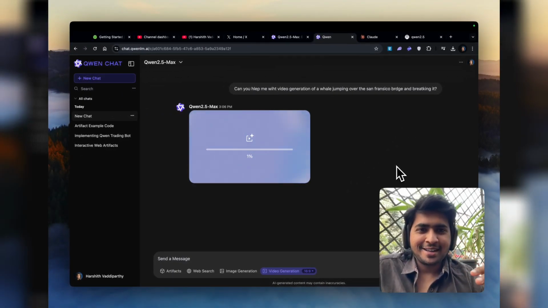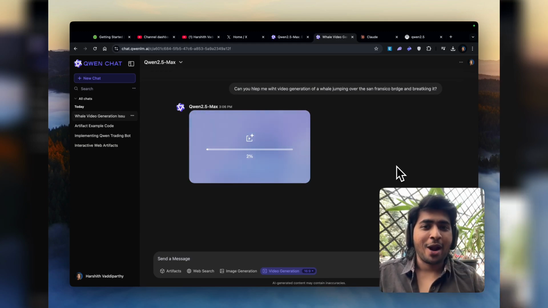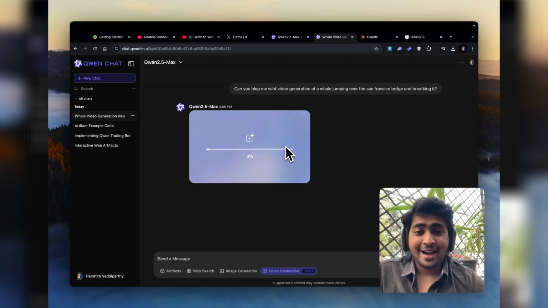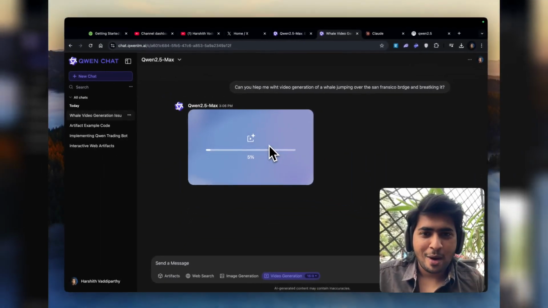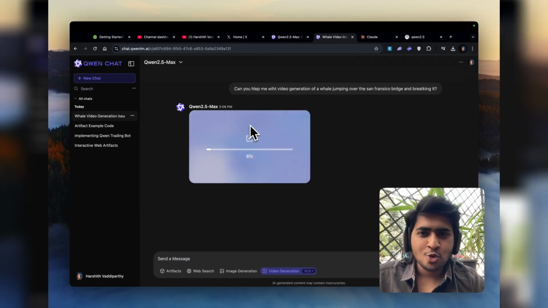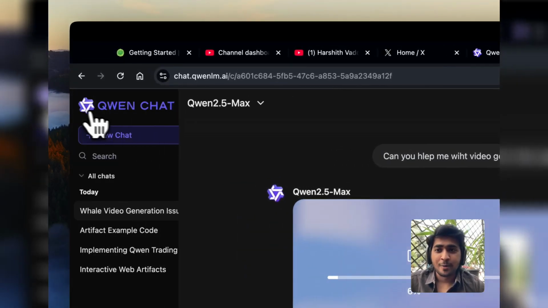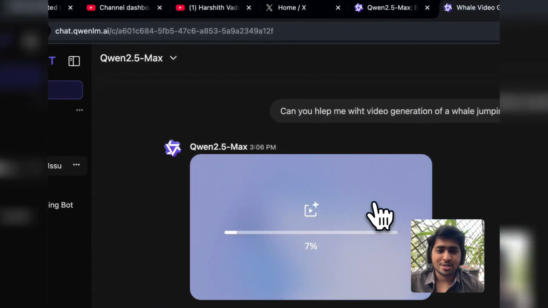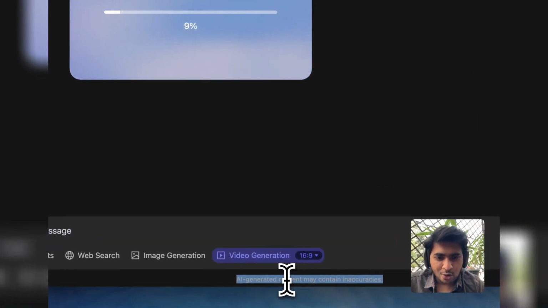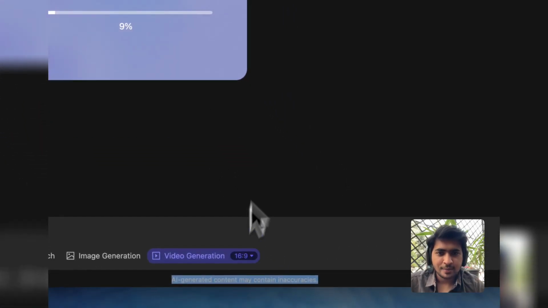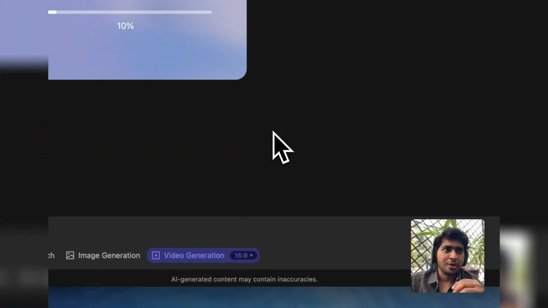I hope you guys get the reference, right? A whale jumping over San Francisco bridge and breaking it. What I mean by this is basically DeepSeek jumping over San Francisco. That's what my reference is, but let's see how it looks. Let's just wait for the output, and the animations are also super. I'm loving how the whole Chinese tech ecosystem is shipping products so quickly. All right, so we have the standard note that AI generated content may contain inaccuracies. Let's wait and see how the output looks.